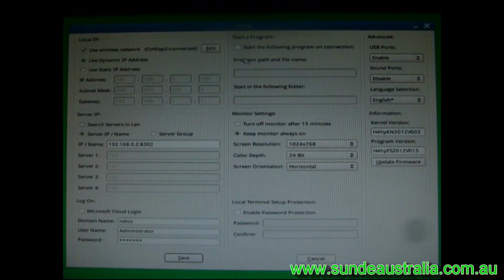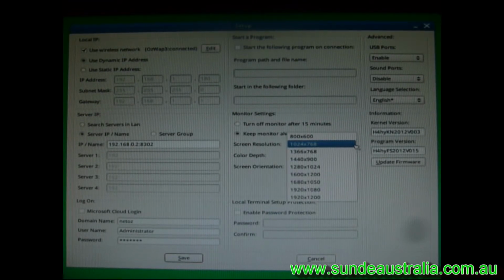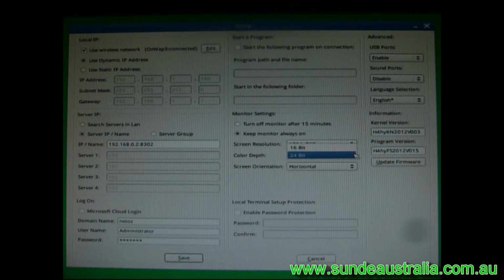Okay, if you wish to have a program start on login, might be a single application server, just enter the full path of the program here in the folder. We don't need that, so we'll turn it off. You can also choose to have a screensaver after 15 minutes or keep the monitor on. Your selection for screen resolutions are here. The color depth, of course, 16-bit, much faster over a WAN, but we're on a LAN here, so we'll use a high quality 24-bit, and you can use horizontal or vertical monitors.